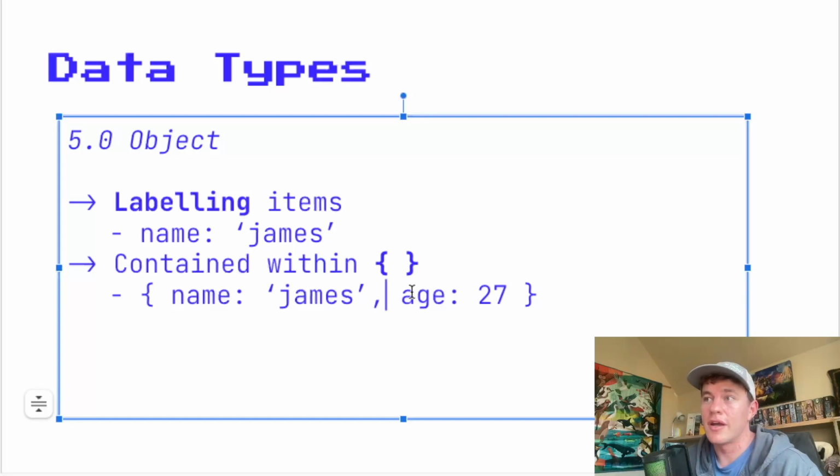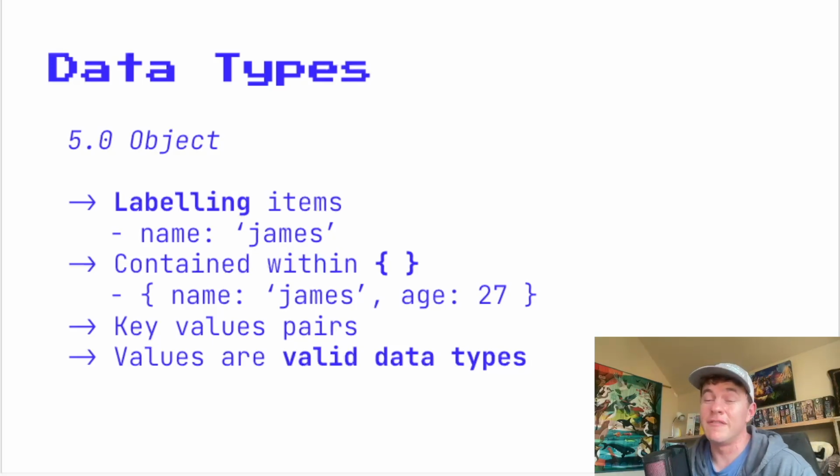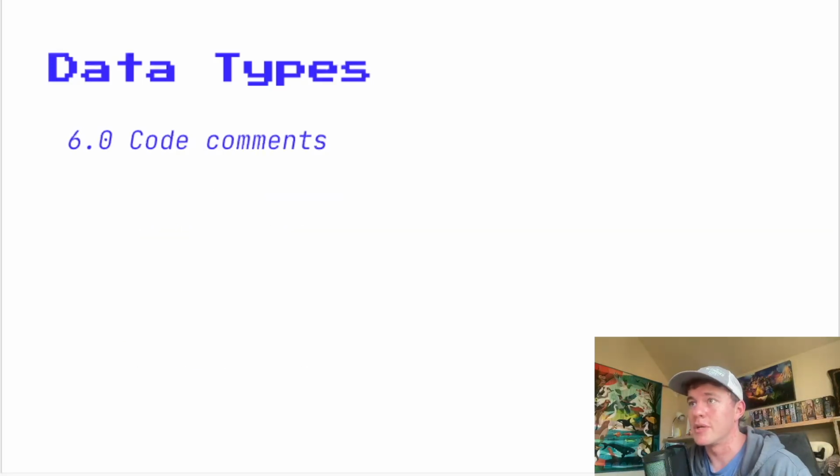So we can also have an age, and that has the value 27, which is a number assigned to that key. Now, as I said, they're key value pairs, so the dictionary I just created above has 2 key value pairs. One is name and one is age. Now, once again, all the values on the right-hand side have to be valid data types. So you could have nested dictionaries, dictionaries within dictionaries, objects within objects. It's all the same thing. Absolutely brilliant data type and a great one to become accustomed with.